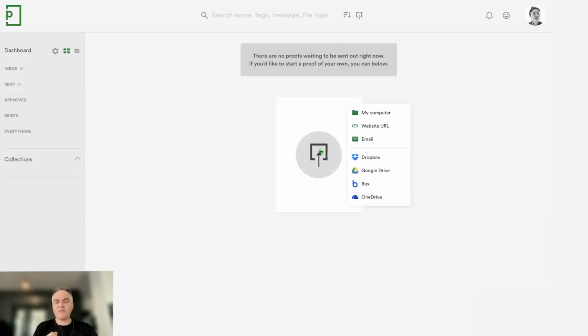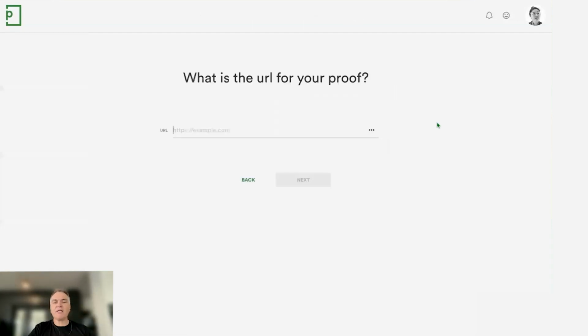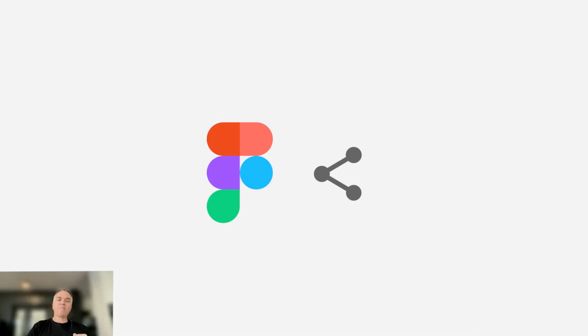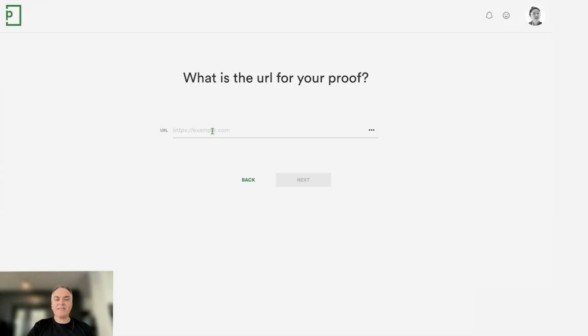So that's one way. The second one there is website URL, and this is the one we'll start with. This is where, when you choose website URL, it takes you to what is the URL of your proof. In this case, I could paste a Figma share link, or I could paste a Google Doc share link, or an Office 365 share link. But in this case, I'm going to actually put into here a website.